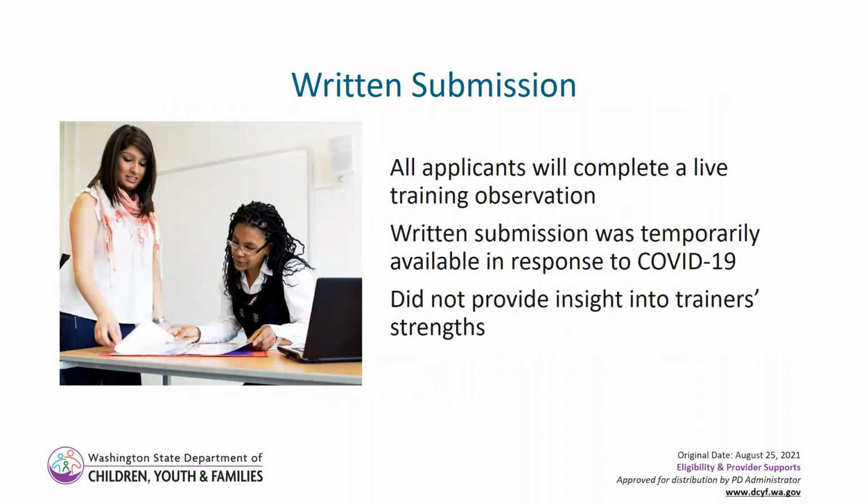This fiscal year, we have moved away from the written submission alternative. This was a temporary situation for us while trainers adjusted to online learning environments due to the COVID-19 pandemic. And this alternative was really challenging for us. We found that the written submission did not give us a true sense of a trainer's strengths and abilities. And our goal is to make sure that every trainer that joins our program meets our expectation. And there really is no better way of gauging that than watching a trainer in action.